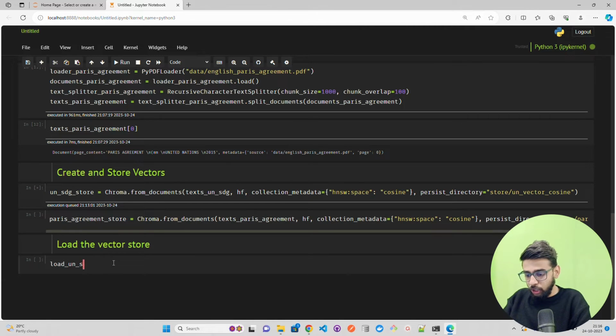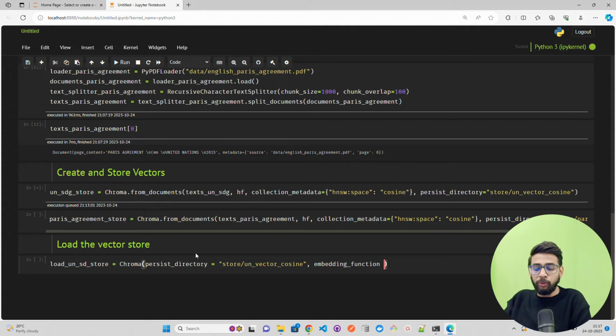Now UN SDG store. And how do we load it, guys? We only load it from Chroma. We don't use from documents because that's only for creating the embeddings. Now here Chroma, and I'm going to call persist directory again. I'm just going to use the directory where I have saved it, store UN vector cosine. And here you pass your embedding function, the embedding model that you have, which will take care of all the computation of vector creation for your query.